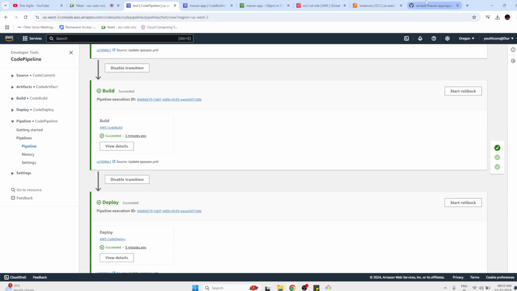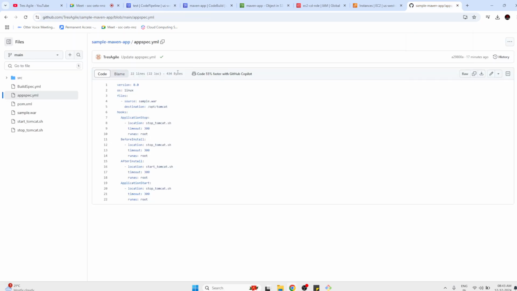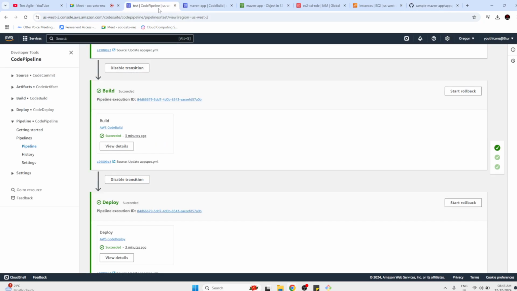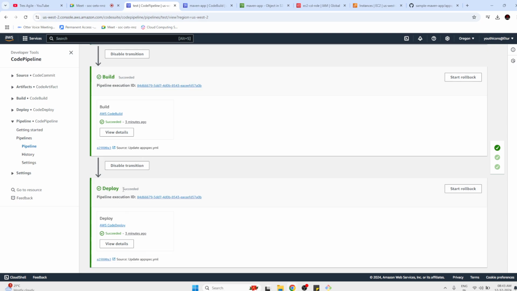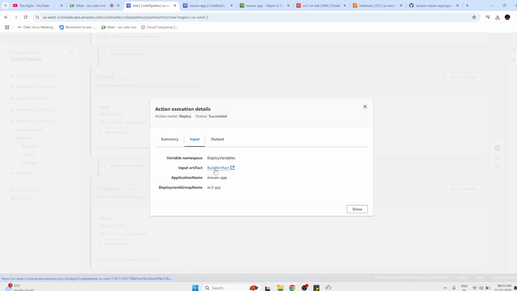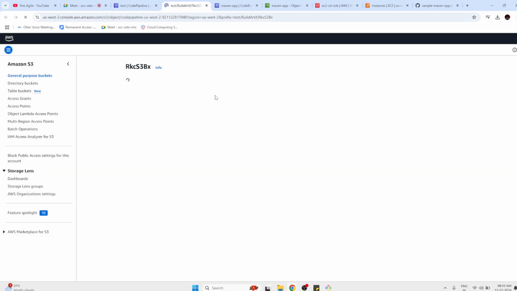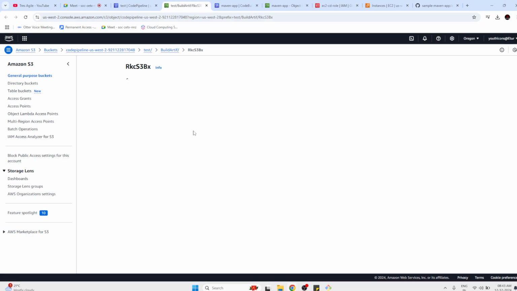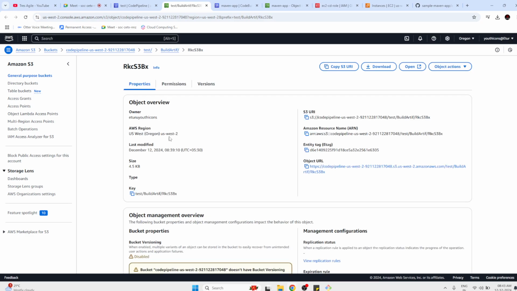Finally, once the build is done, we defined the artifact section to pass whatever generated output to the next stage. Sorry, the deploy stage in CodePipeline is able to read that and deploy it. That's how it works. See, input is here from build artifact. Let's go to build artifact. See, it automatically goes, but where is it getting it from?